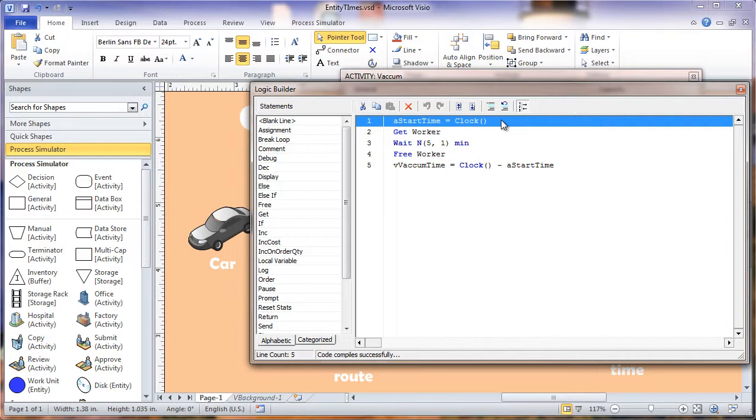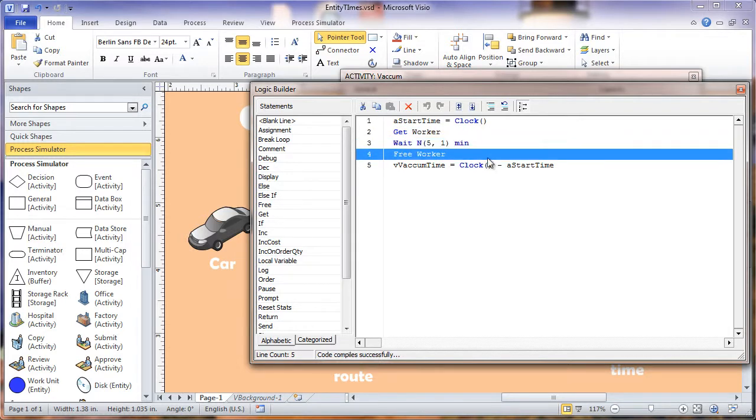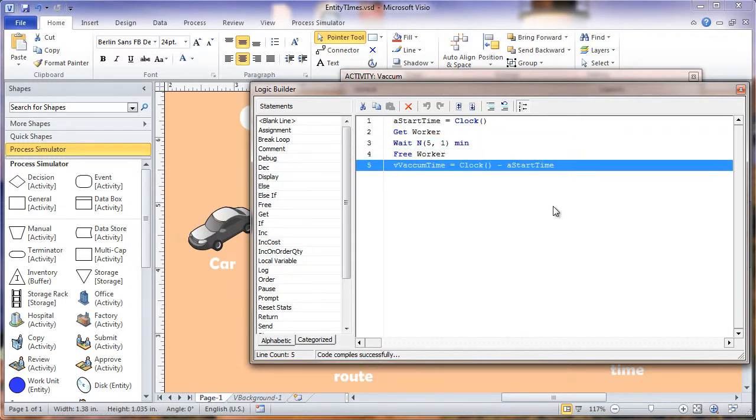Like I said, our start time is set before the resource is captured, so if the resource isn't available immediately, there will be time in addition to the processing time that is captured. So we have our timestamp, we capture the worker, we have our processing time, we free the worker, and then our variable is set equal to the clock minus the start time.